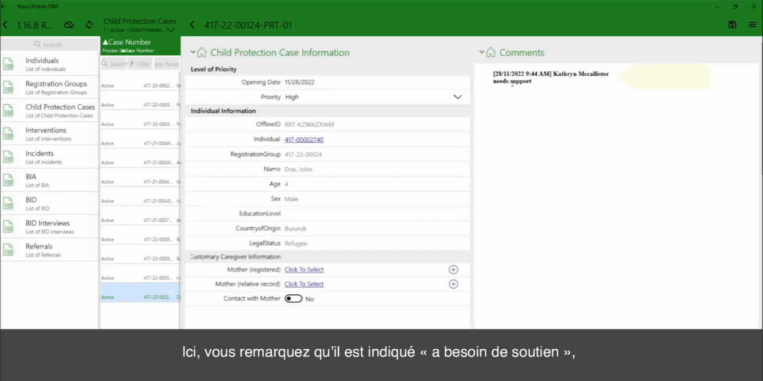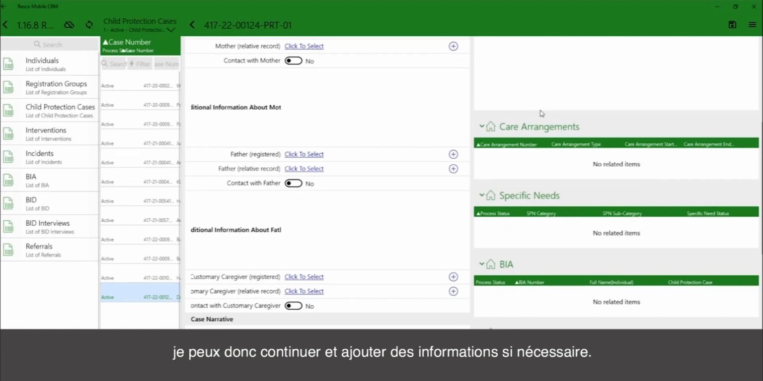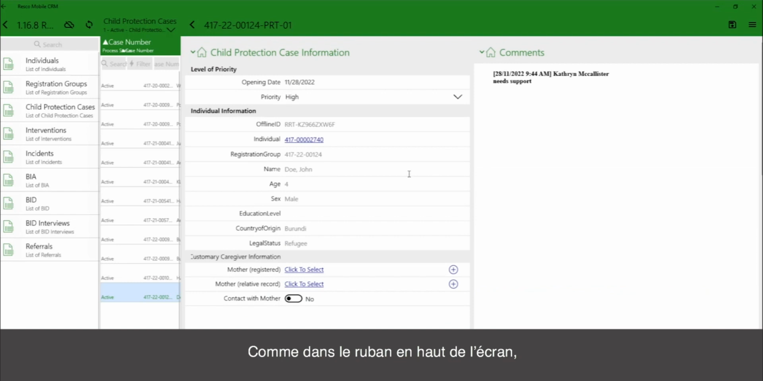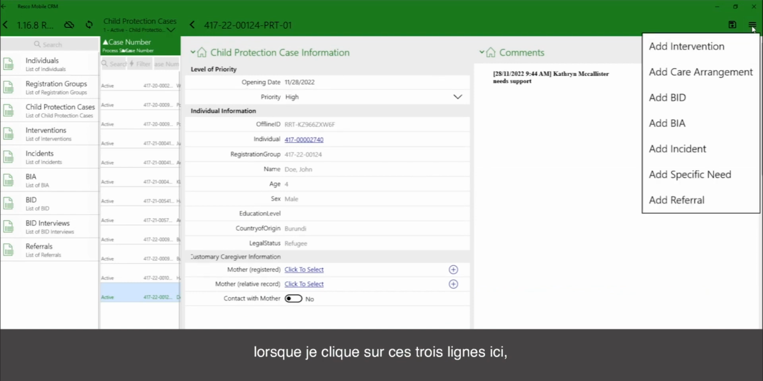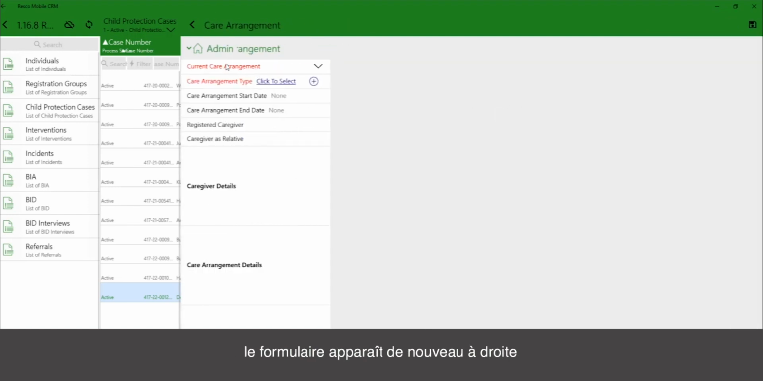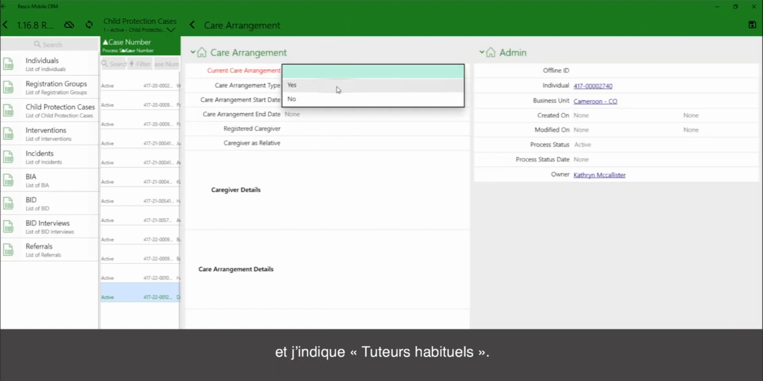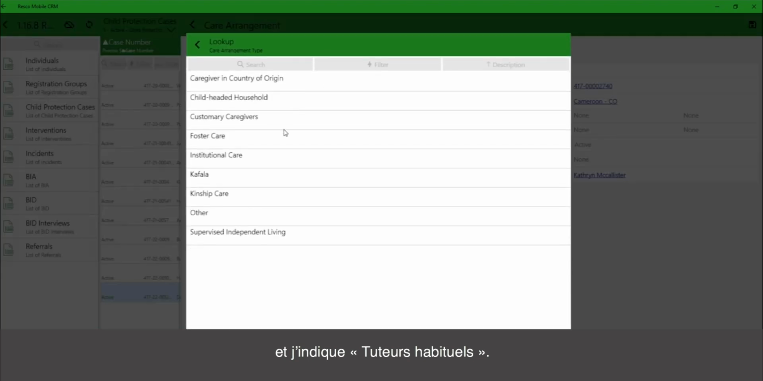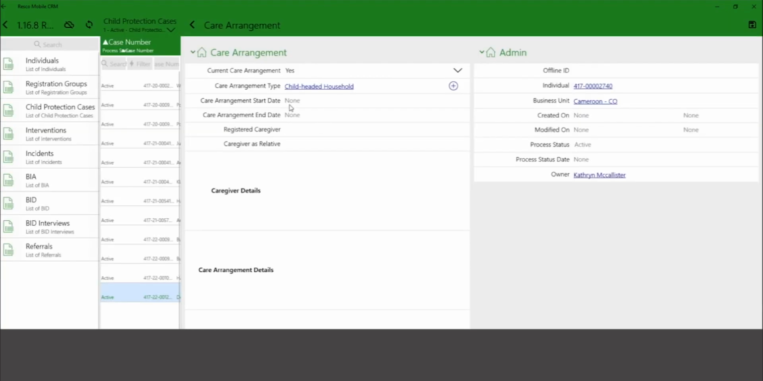And when I come back, you'll notice it needs support. The comment has the date and time stamp, so I can go ahead and add on to these if I need to. Now, again, the same way that we have the ribbon on the top, when I click on these 3 lines here, you can see add intervention. If I want to add a care arrangement, here comes the form to the right again. I'm going to say customary caregiver.